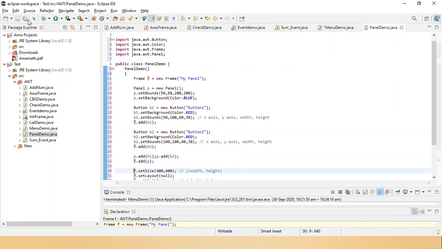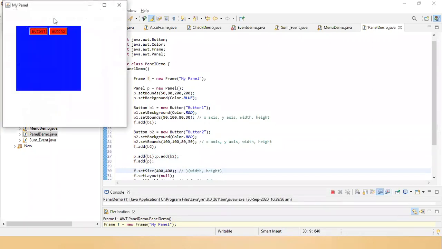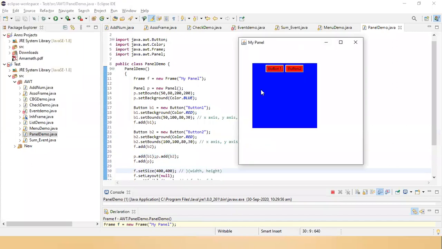So let's see how it looks. Okay, so this is my frame, the white is my frame. I do have a panel over here, a container. Panel is a container where you can be arranging your other components. And then you have two buttons inside your panel. You click, nothing is going to happen because I've not written an add action listener. You add an action listener, things will happen as normal. So this is how you design a panel in AWT.